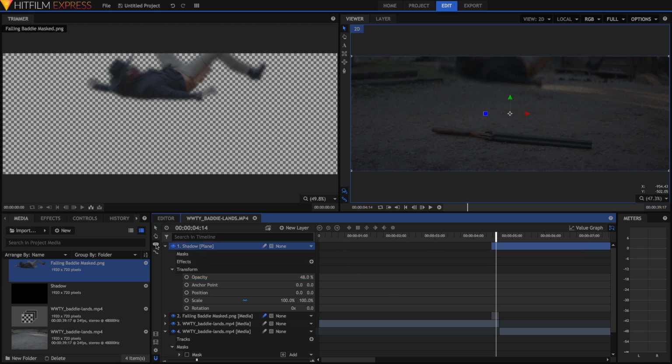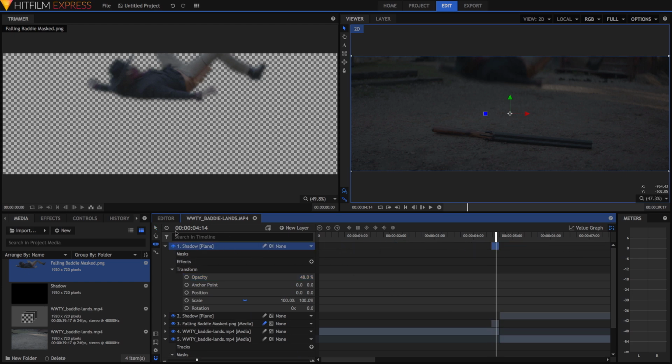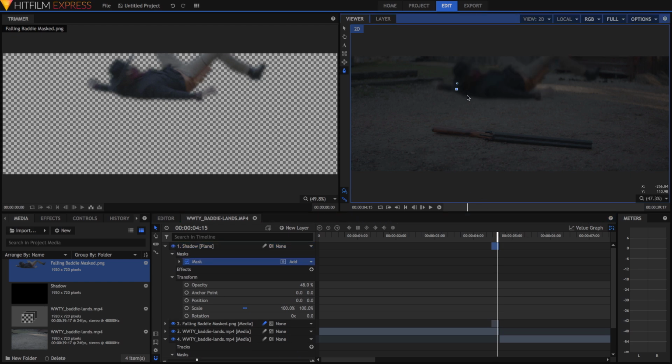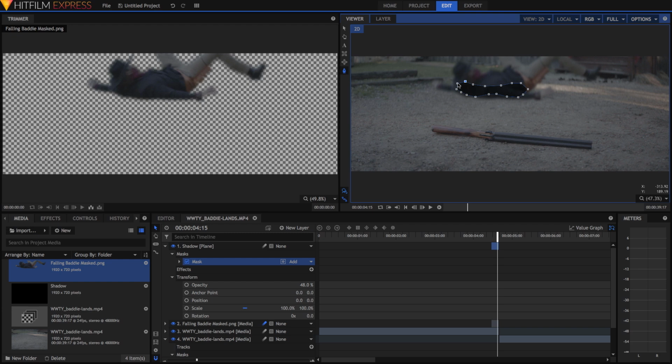Trim this layer so it's the same length as our masked image. Now we will use a freehand mask again, select our plane, and draw a long, thin shape beneath the falling dude. If we find the frame where he lands at 4:15, we can draw it right over the top of him to ensure it is properly positioned on the ground. Try to keep the shape a bit random, which helps it look less artificial.